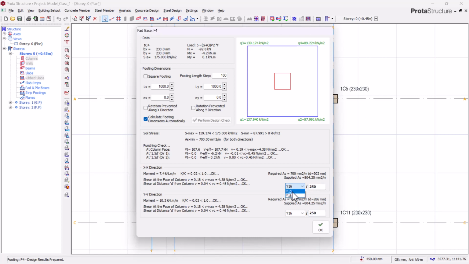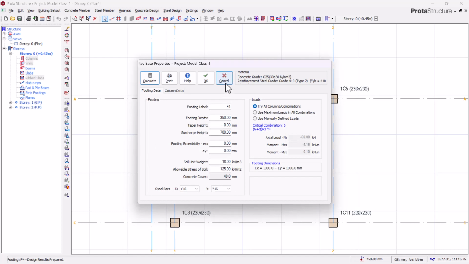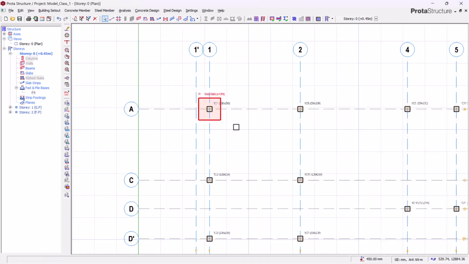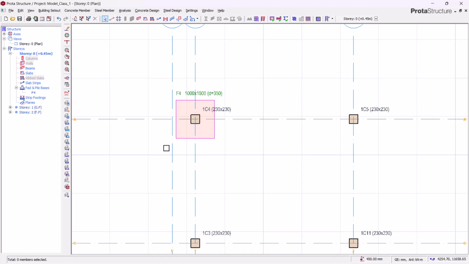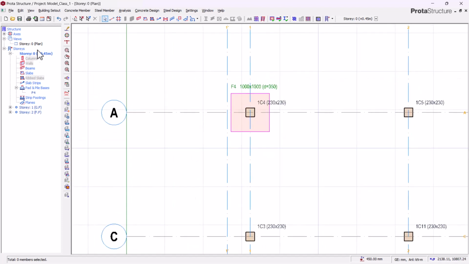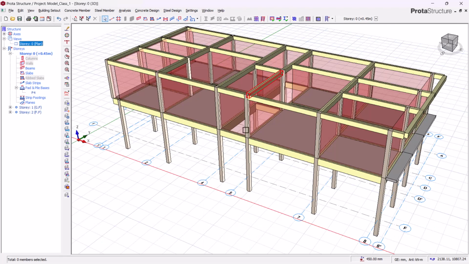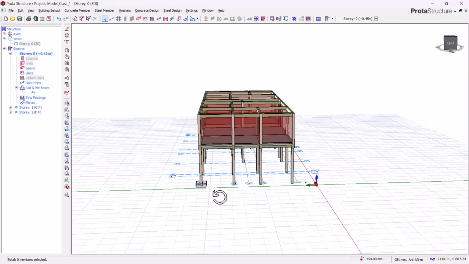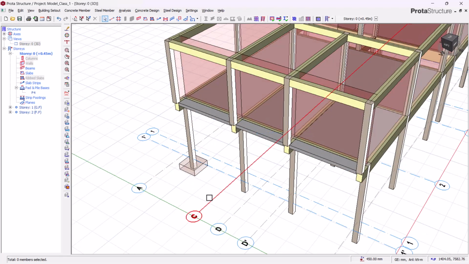Let's take this back to Y12. You see, we have 753. I feel more comfortable with Y16 at 250 because it provides a higher area of steel. So I'm just going to click OK and click OK. So yeah, we are done with the pad base of this column, and let's have a look at what we have done so far. If you rotate, this is our pad base. So it is as simple as that.